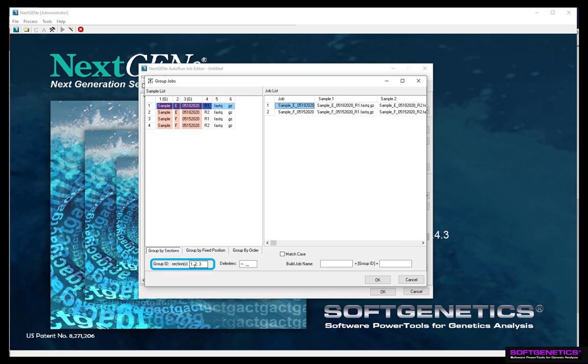Enter the sections of the file names to be used, considering the delimiters listed. The right side will show how the files will be grouped and what the job names will be, so you can confirm the grouping is correct. The job names indicate how the output folders will be named. Click OK to group the samples.